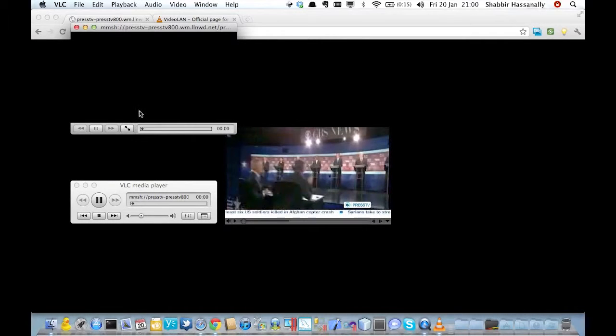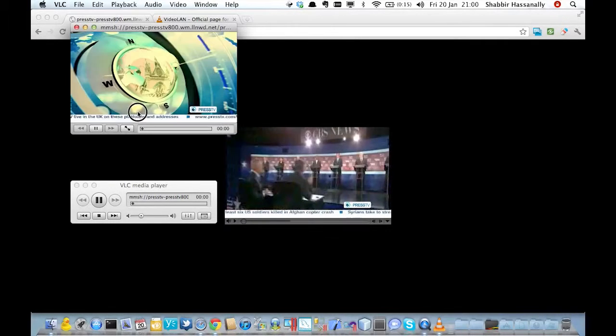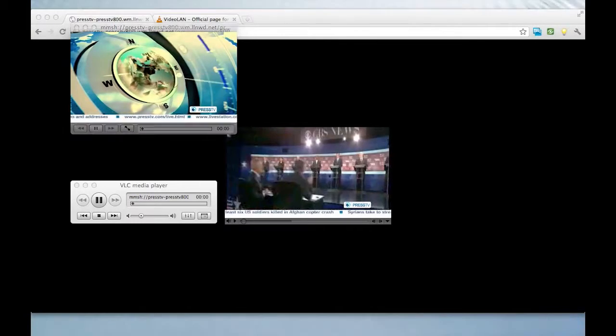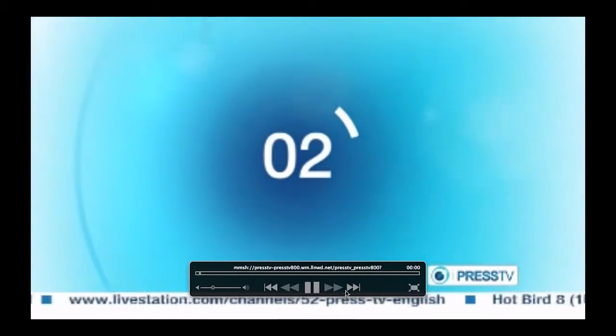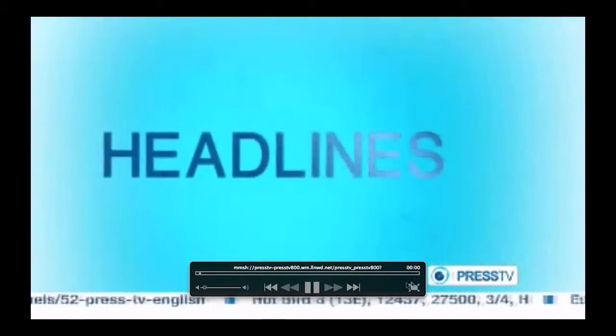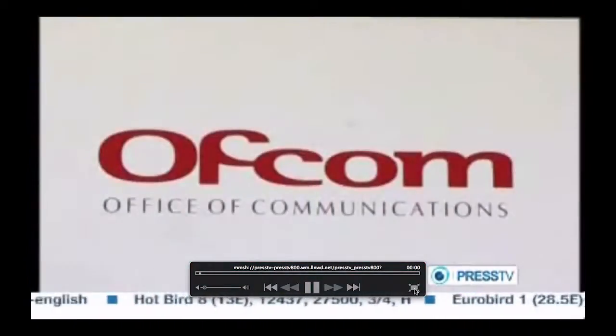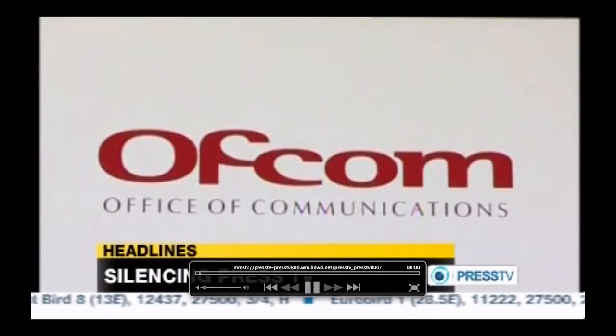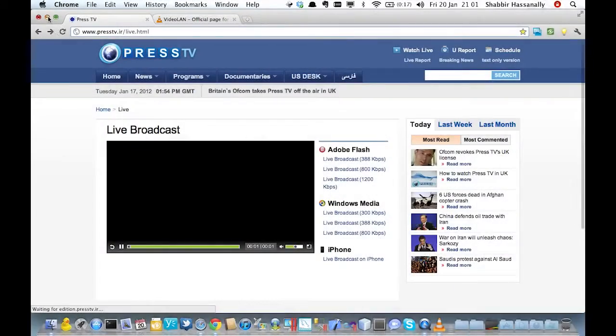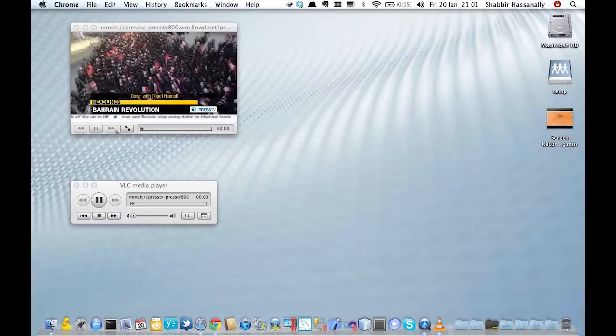And there we have it. The nice thing about having it on VLC is you can full screen it, you've got a decent quality copy, and it just plays perfectly. I'm just going to reduce the volume. And you can see the headlines at 9 o'clock UK time are about to start. And that works very, very well.